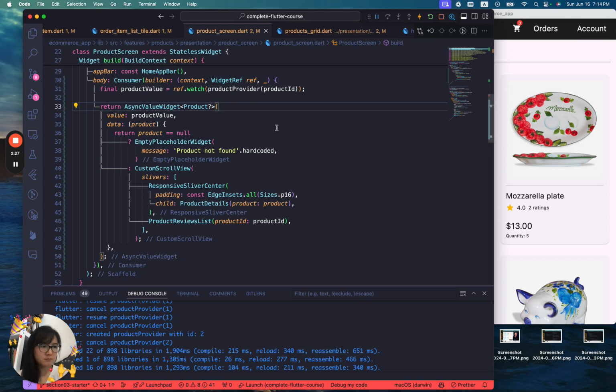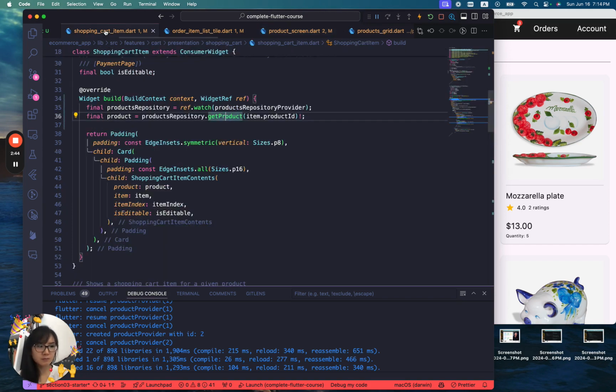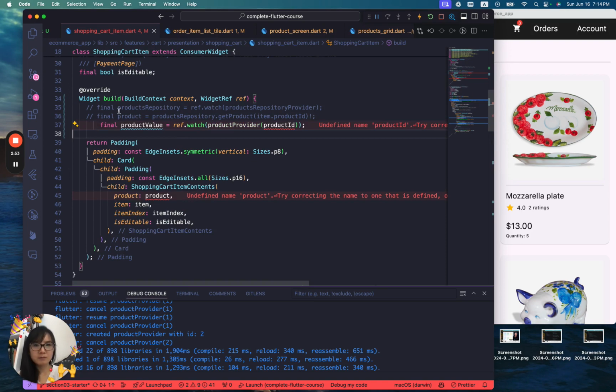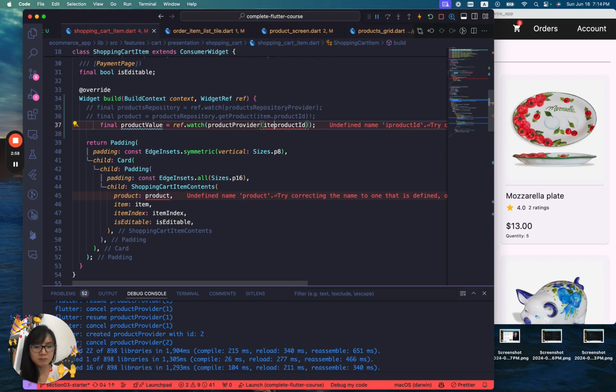We can find out that we had to update this shopping cart item widget. So let's do this. Over here we can delete these two lines, and instead we can type final product value equal to ref.watch, and inside it we want to watch for the product provider passing item.productID as an argument. This gives us an async value that we want to use to return a widget, and all we want to do in this case is just to wrap this padding widget with a new widget, which will be an AsyncValueWidget with a nullable Product, and we can import AsyncValueWidget, and then for the value we can just pass product value like this.